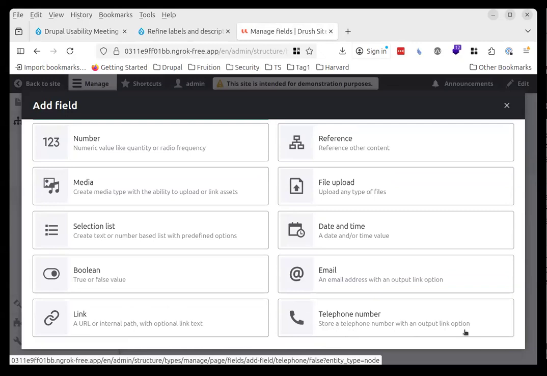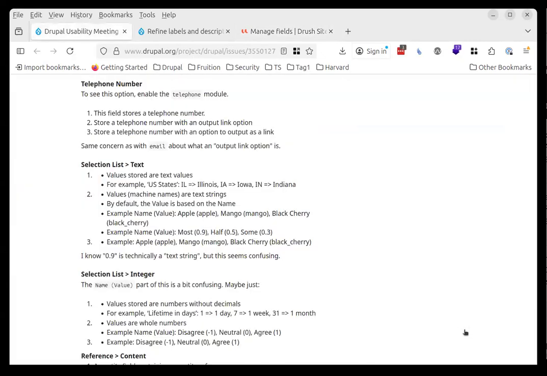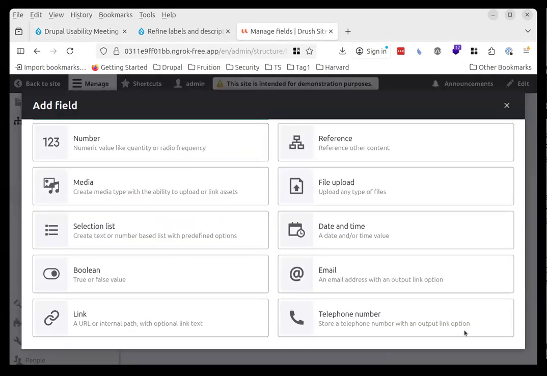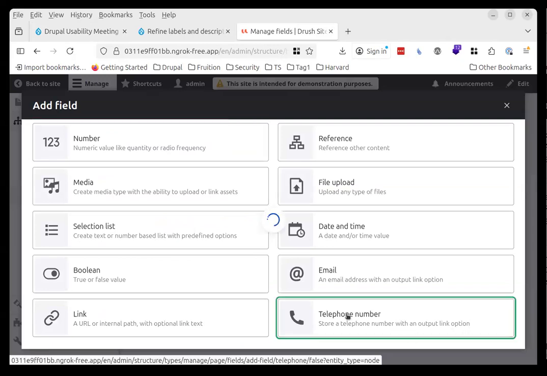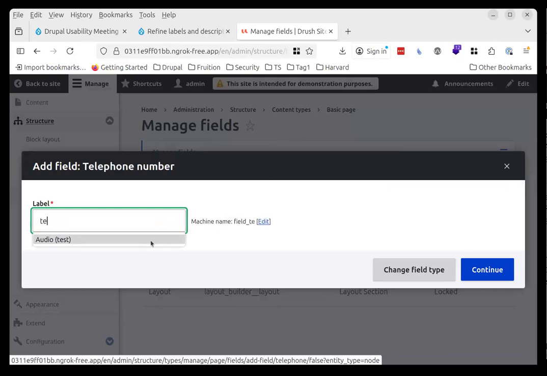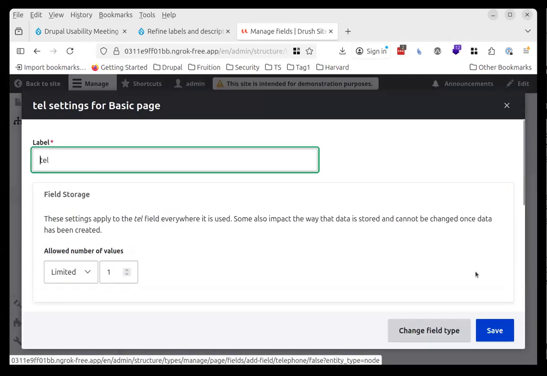What were we thinking about output link option? Another wording, for a front end, would be with an option to render as clickable or something like that. Well, let's actually click through and create a field and see what the options we're given are.